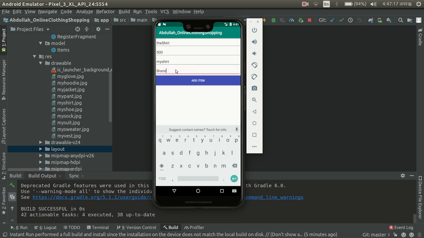Let's write branded shirt, and after we click this, it redirects me back to the dashboard like this one, and it will pop out a toast as well.